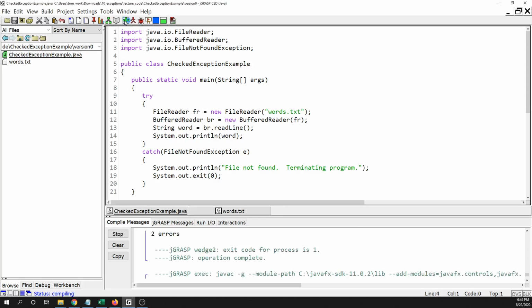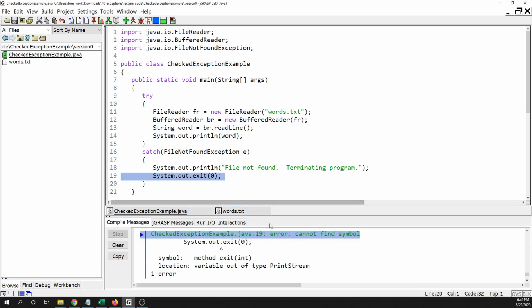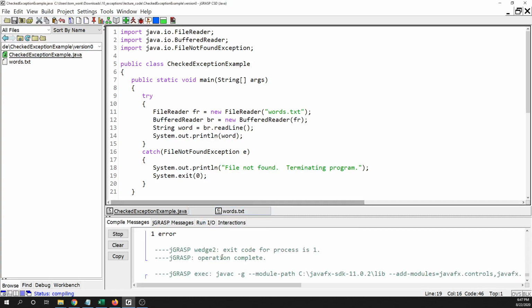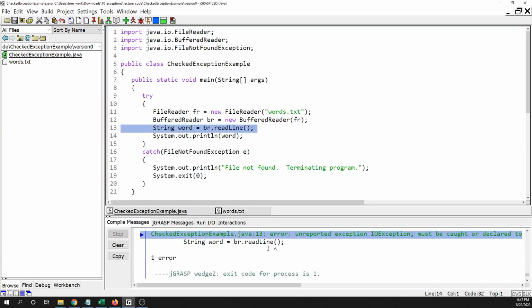But I'm still going to get another issue. Oops, that's just System.exit(0). I'm still going to get another error right here with this. Unreported exception IOException; must be caught or declared. And that is with this readLine method. That's from this object right here, br, which is a BufferedReader.